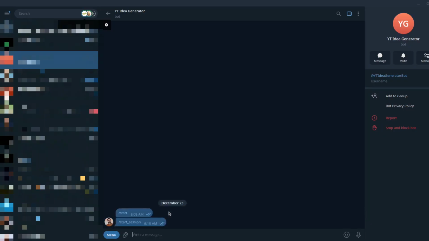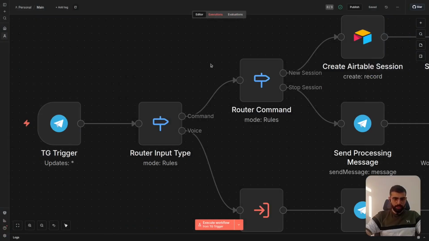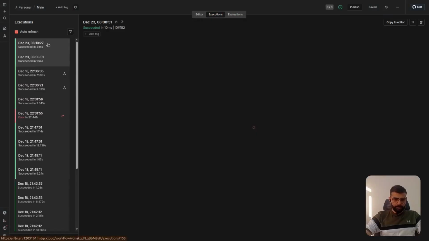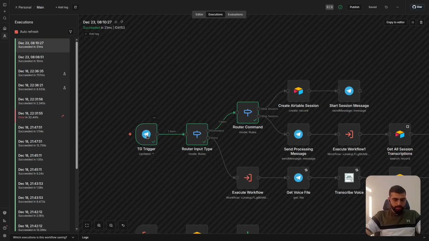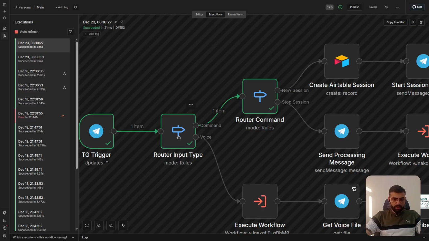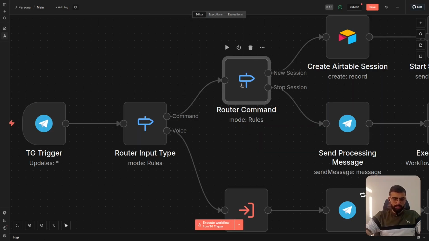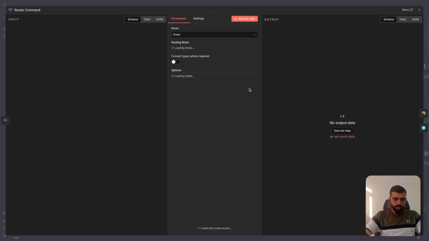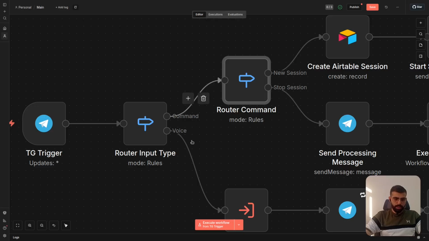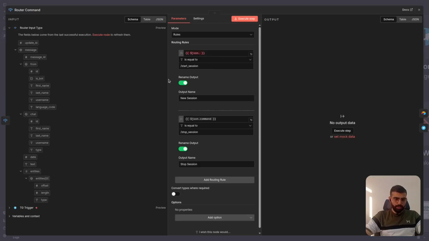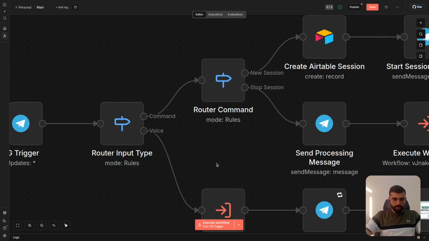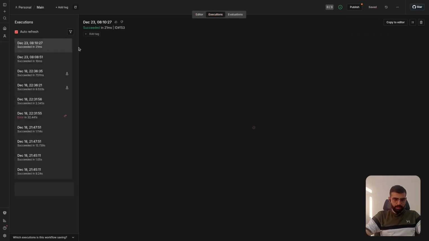So if I click on start session, if we click on the execution again, as you can see, there is a new execution here. After the Telegram was triggered and it detects that it's a command, it went through this router command that detects if it is a new message or stop session, okay? So I've changed this workflow a little bit because the only thing we want to do here is to detect if it is a start session or a stop session. So let me save this workflow and get back to the execution.